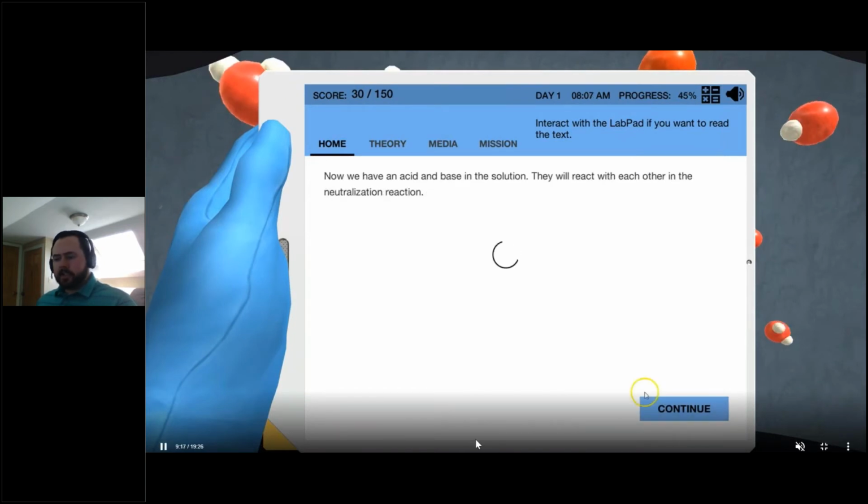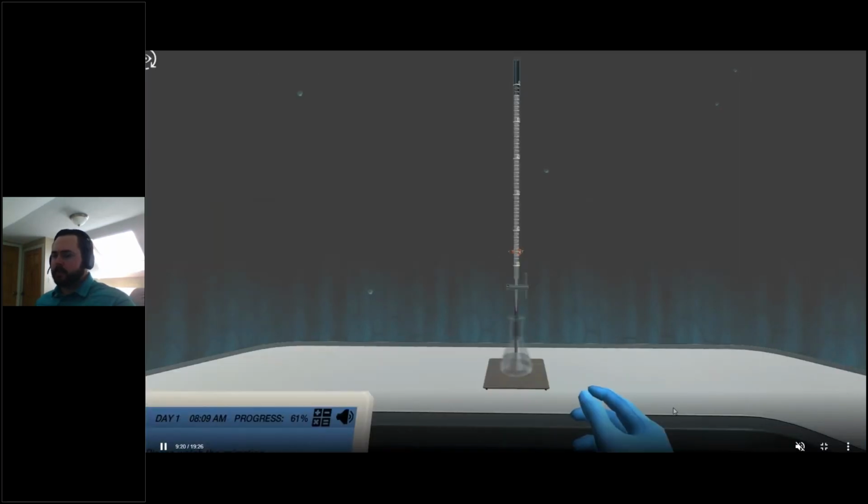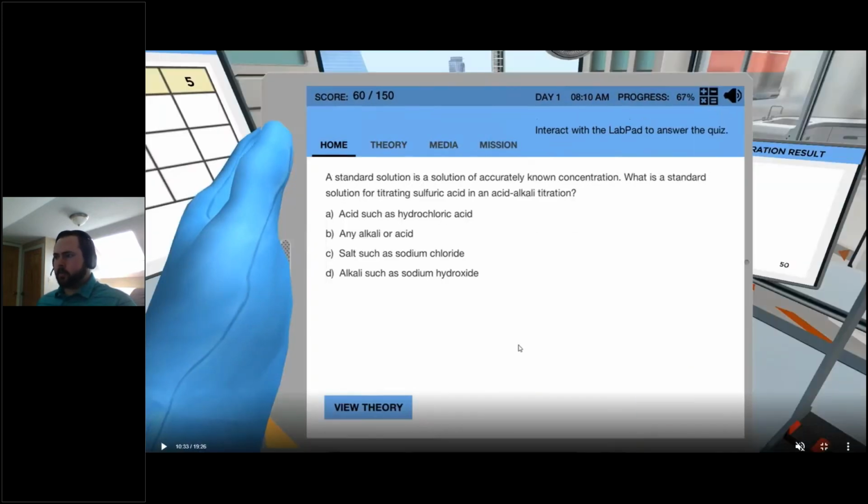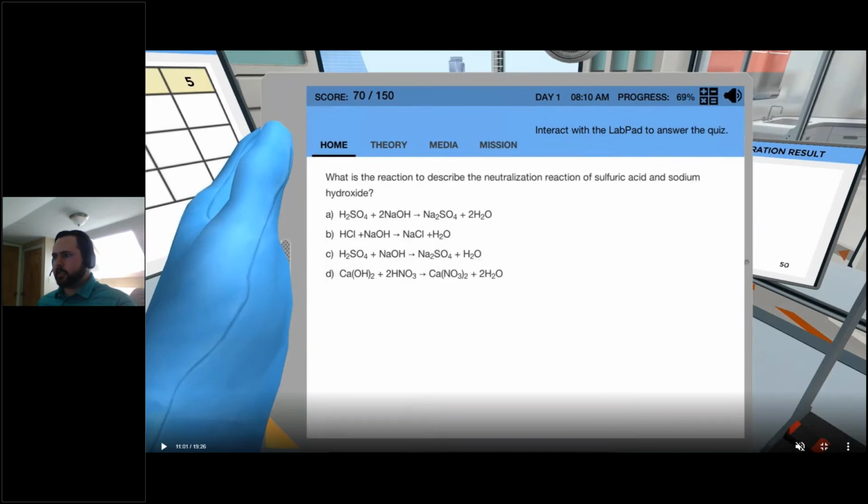They'll watch the animations, and they're going to answer questions around that as they go through. What we really try to do is give them the context and make sure they understand what they're doing before diving into some of the techniques here, which is actually performing the titration and learning the math.